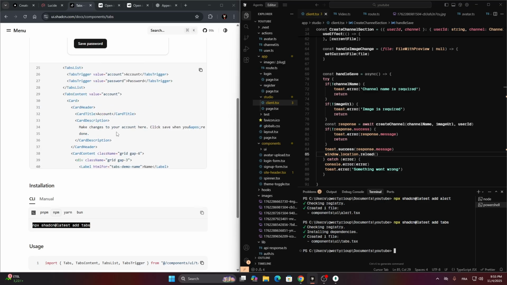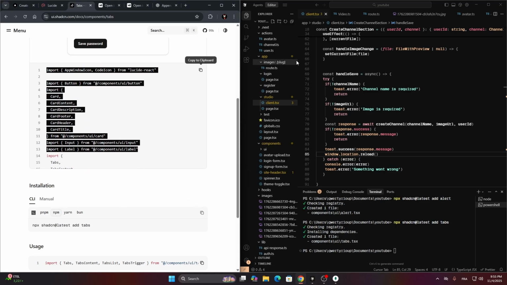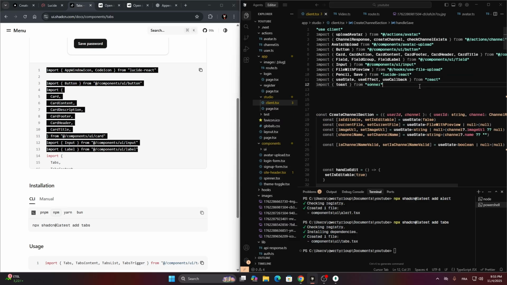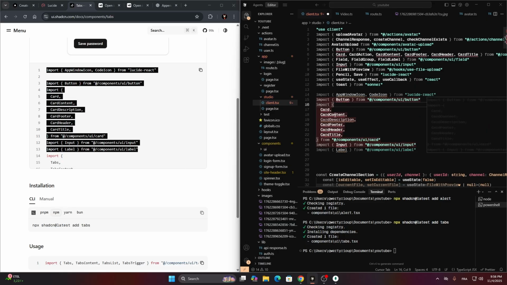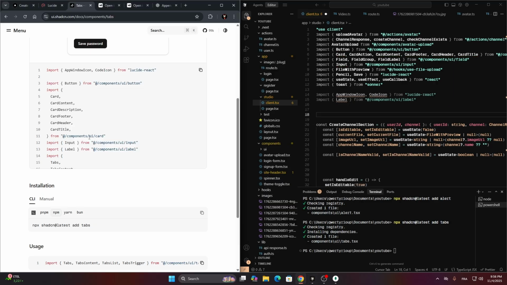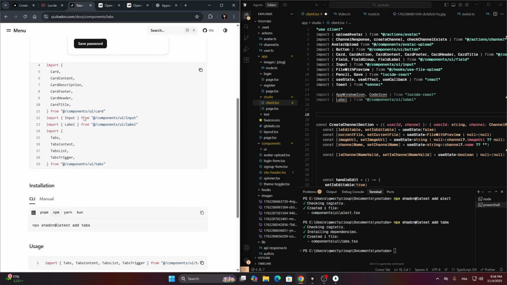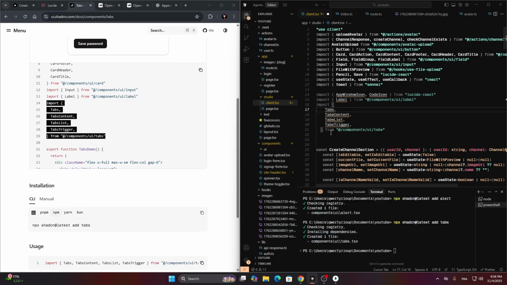Let's copy exactly this. Let's go back. Copy. Okay, because this was called. Let me call the tabs. Copy. Let me call the tabs.